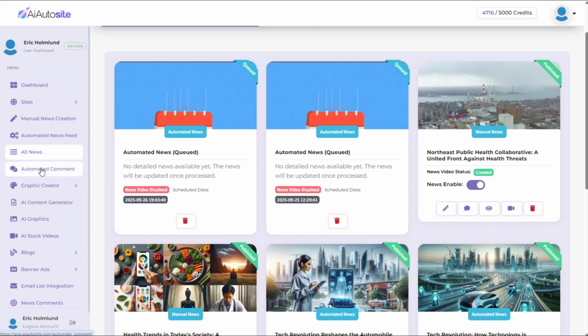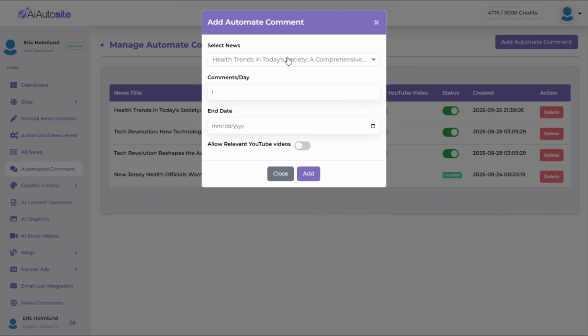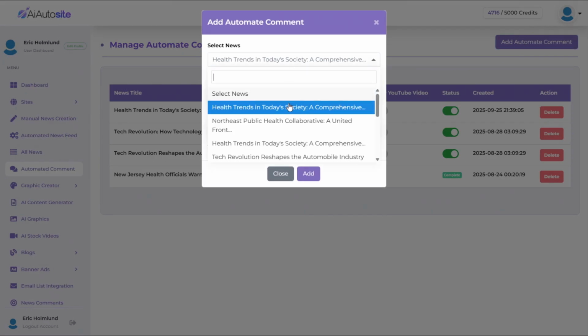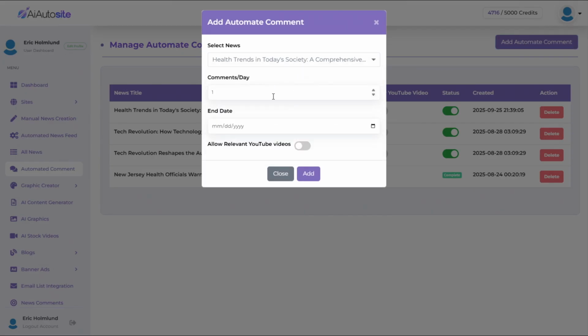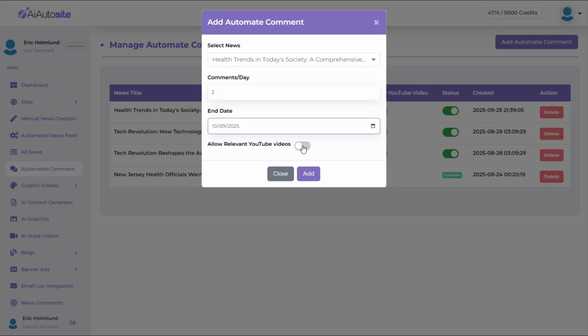The next thing we'll take a look at is the automated comment feature. To add automated commenting, go ahead and click Add Automated Comment. You can choose to comment on a specific news article or rotate between all of your news articles. Choose the number of comments per day to post, and then choose an end date for your campaign. You can also choose whether to allow relevant YouTube videos to be posted within those comments, and click Add.